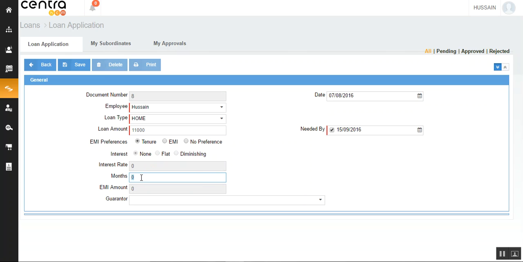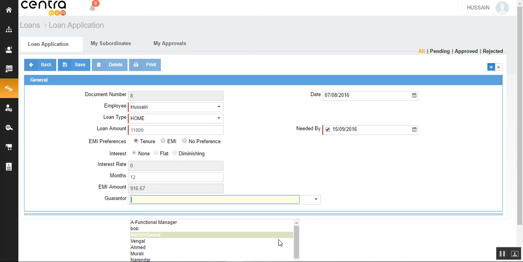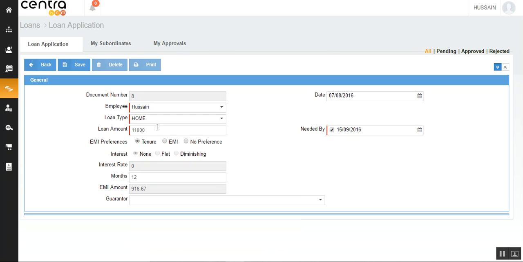So say I want to pay it off over a period of 12 months. Then you see my EMI amount is calculated automatically. If your organization demands adding a guarantor over here, you can mention the guarantor as well. After all the details have been added, click on save.